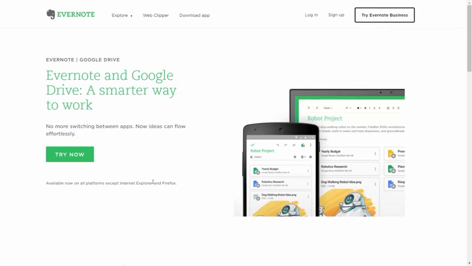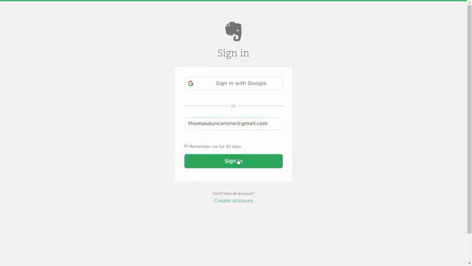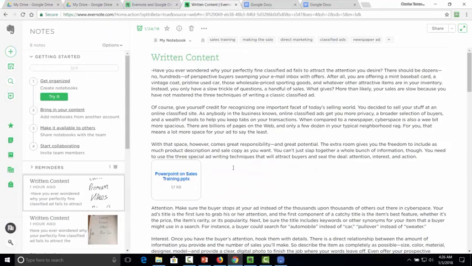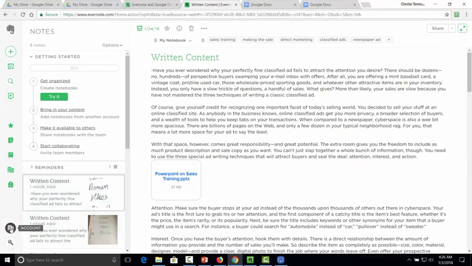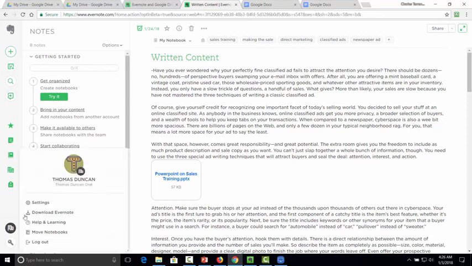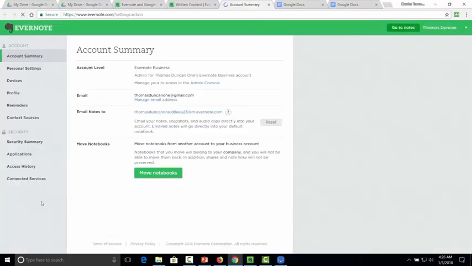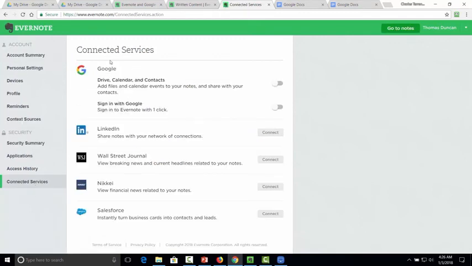So what we're going to do now is go ahead and set up the integration. We're going to do that by clicking the Try Now button. And that's going to take us to our Evernote account to sign in. What we'll need to do is go inside of our settings. We can access them by going to the account area, then clicking on the settings, and then we can go to the connected services. And you're going to notice that the Google Drive area is not necessarily signed into.